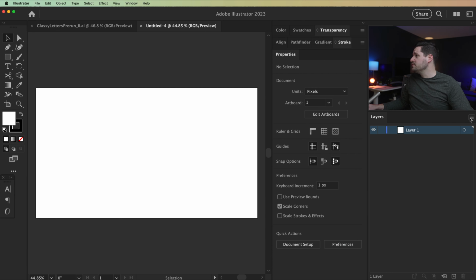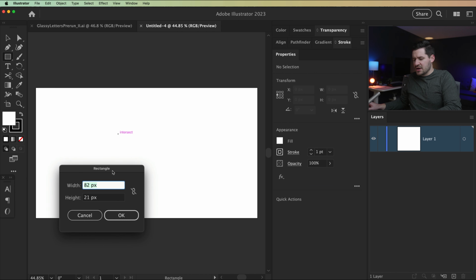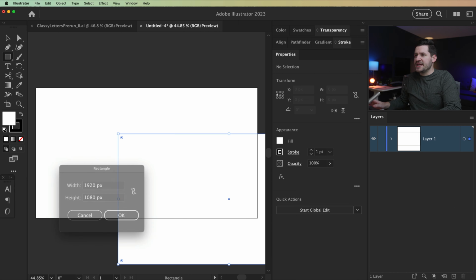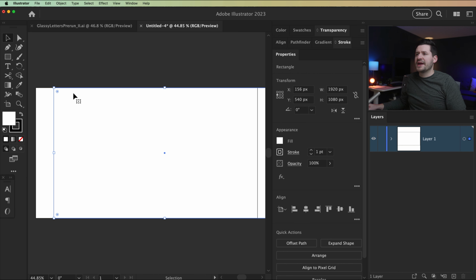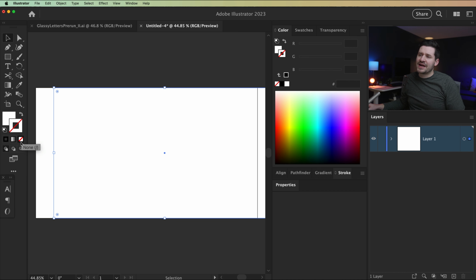The first thing I'm going to do, after just bumping my layer thumbnail size a little bit bigger, is grab the Rectangle tool, click a single time, and we're going to say, hey, go ahead and give me that 1920 by 1080 sized shape, and I'm going to drag it over. Now, this shape has a white fill and a black stroke. I'm going to select the black stroke, and I'm going to hit the little slash icon. Ignore Adobe's tooltips. They're always popping up.